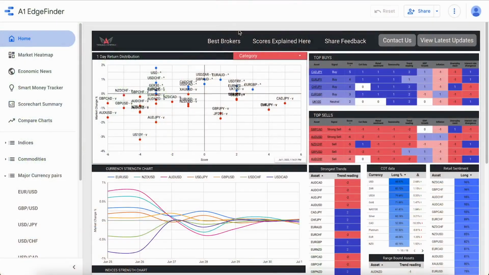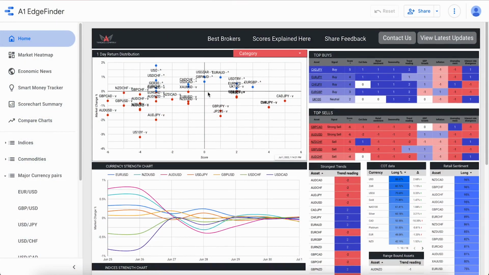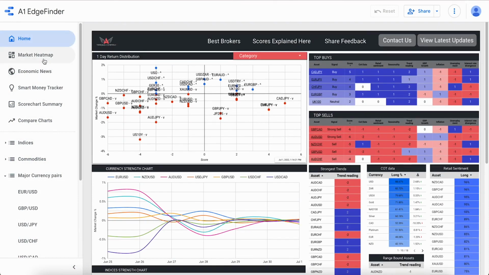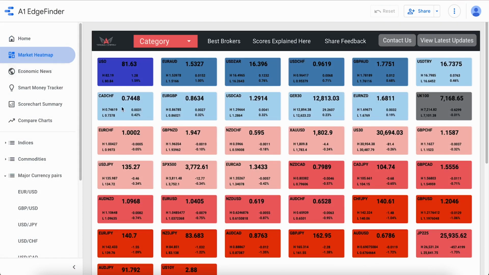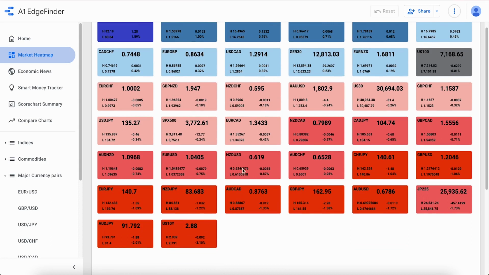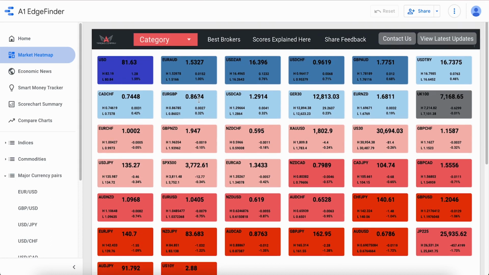And let's just go ahead and dive right in by taking a look at the market heat map first. All right, so here we are on the A1 Edge Finder homepage. Like I said, we're going to take a look at the market heat map. So let's go ahead and do that first. And here we go, market heat map. You can see all the currency pairs, indices, and commodities that we currently have in the A1 Edge Finder.